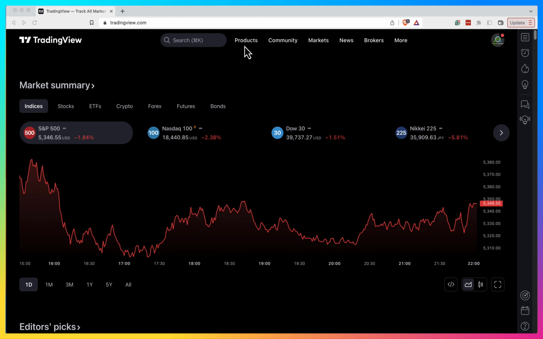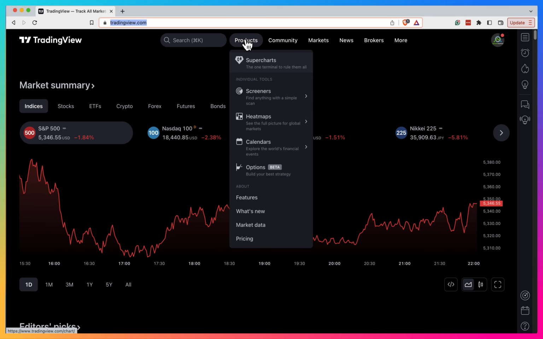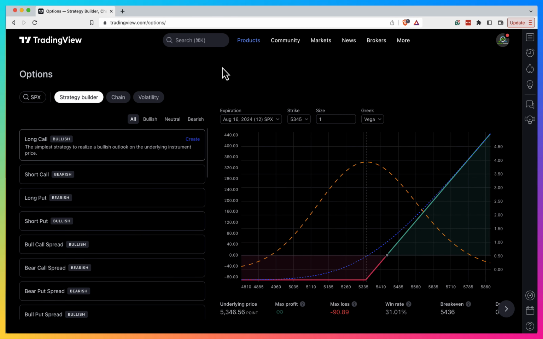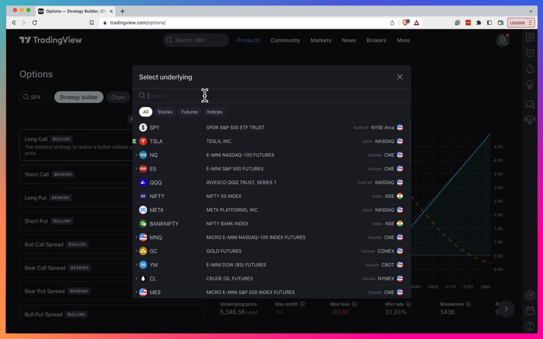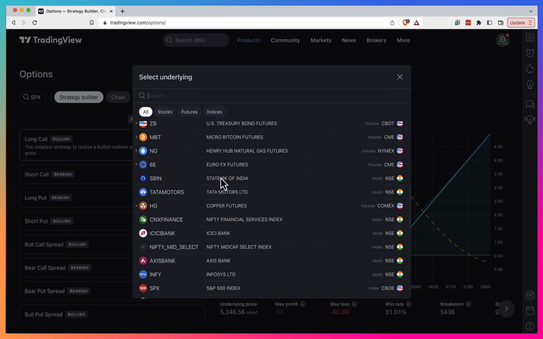So to find options, you need to click on the products menu item on the home screen and then choose options. As you can see, it's still in beta, but let's explore it. Here I have this option screen, and it seems like it has three types of information available to you: strategy builder, chains, and volatility. Here you can select any instrument that has options, and it seems like they have options both on equities and on futures. So this is pretty nice.